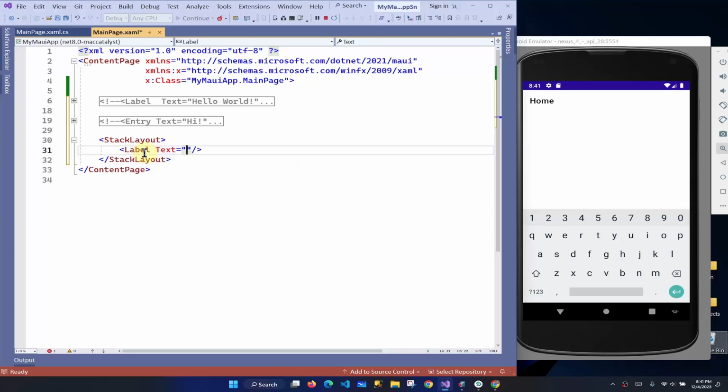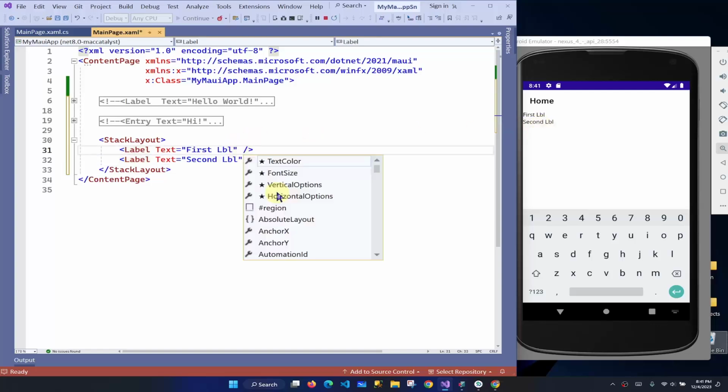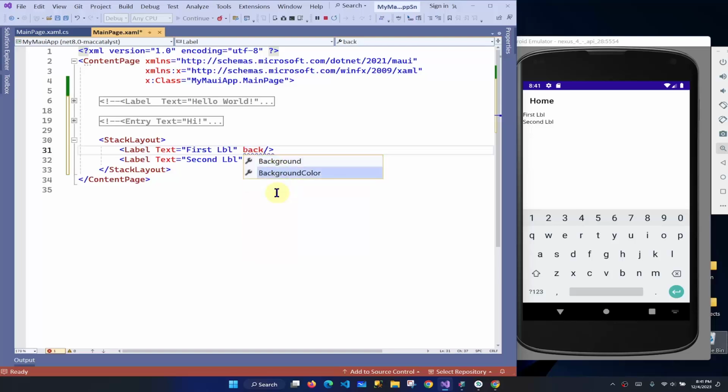equals to what? Equals to the first LBL, and you can see something like this over here. So I can add it, and also I can add the next one over here and paste it. Now I have the second label, and you can see the first label and second label. And also it's a great idea to assign the back color. So I have the back color, and let's select this.